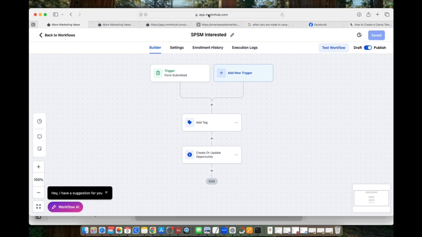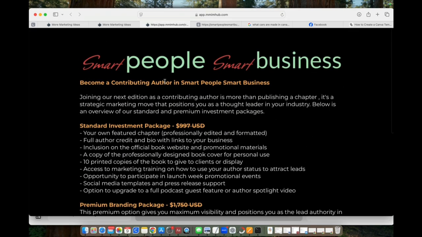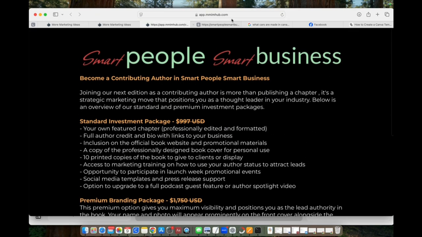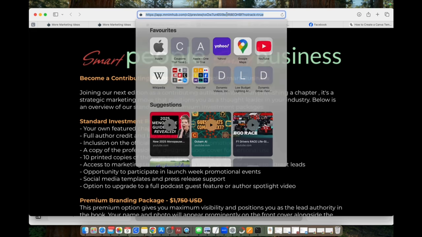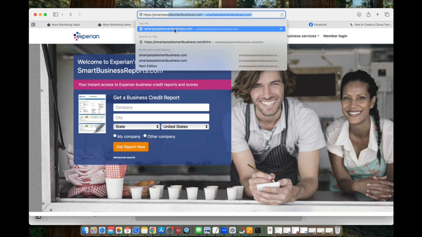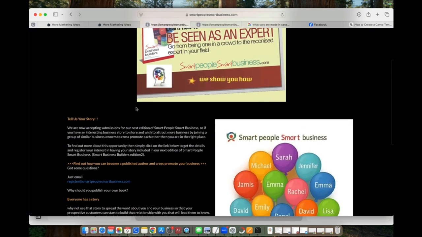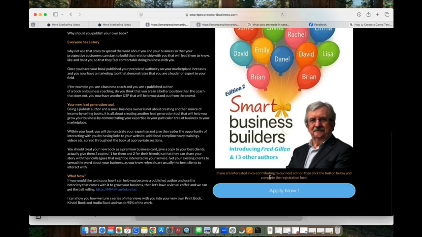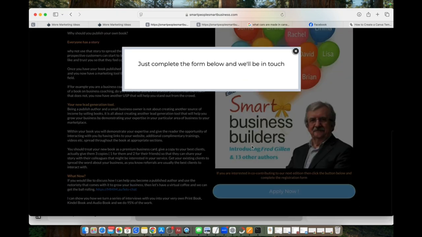So this is our Smart People, Smart Business form. So I'm just going to actually go to the front page, smartpeoplesmartbusiness.com. This is the page. It's got all the information in here, and I'm interested in it, so I'm going to actually apply. It opens up a form.